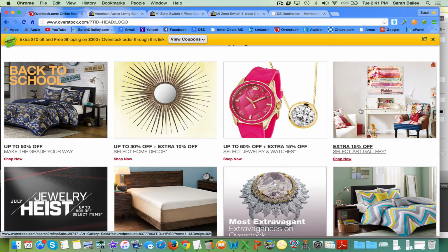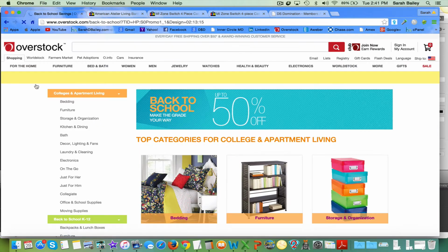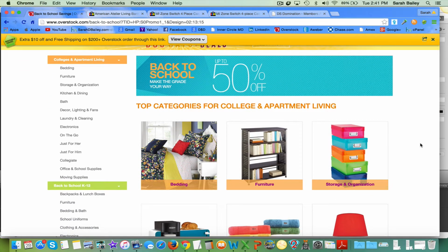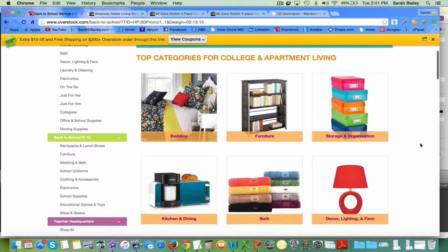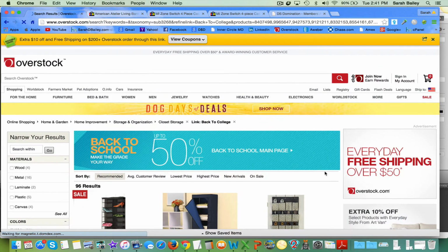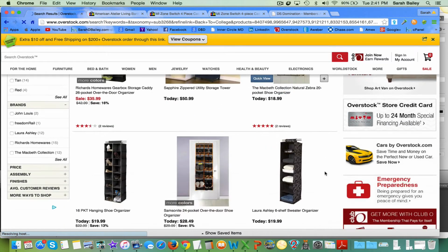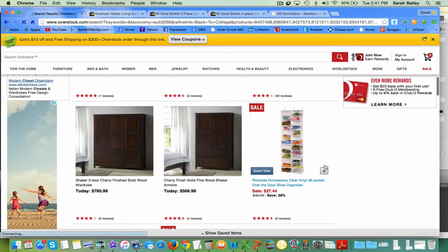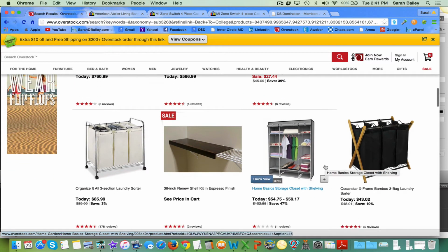So since we're headed back to school, I'm going to go to the back to school section, and we could pick any of these categories as well. So let's say storage, organization. College kids are going to need to do some organization. And I'm going to look at closet storage. You could look at any of these items. They're going to list a whole bunch of things. Shelving units. Okay, what else is there? Oh, here's a good one, laundry.